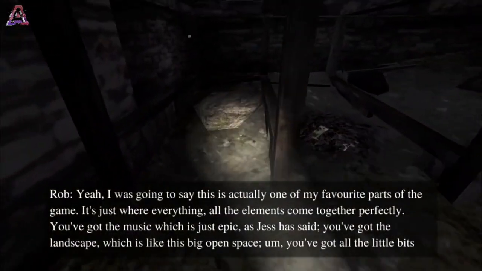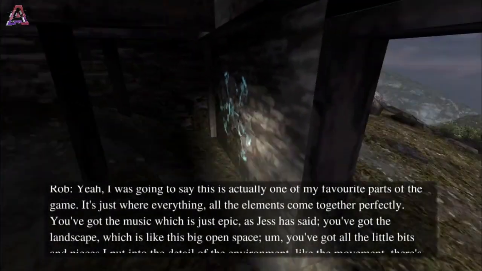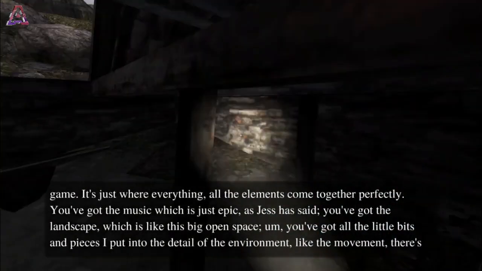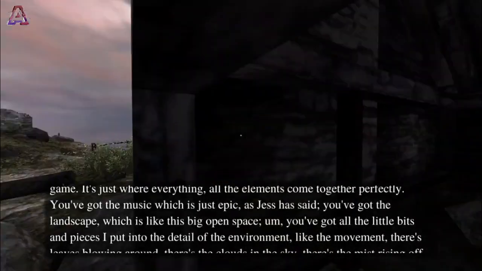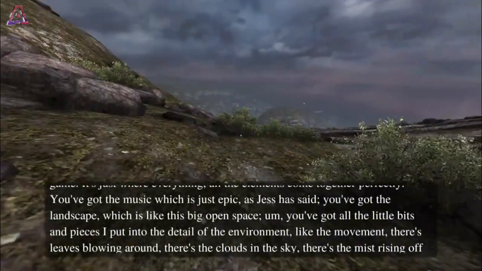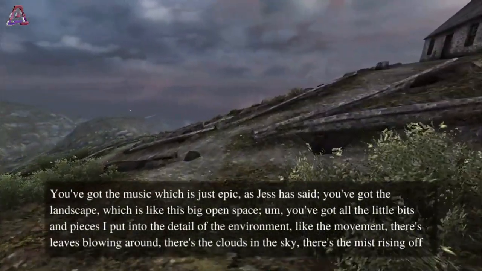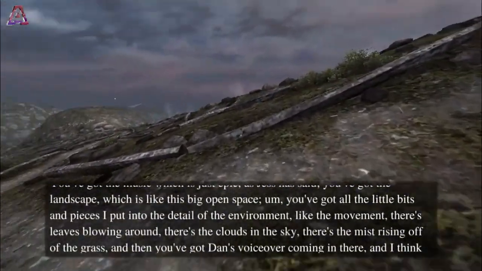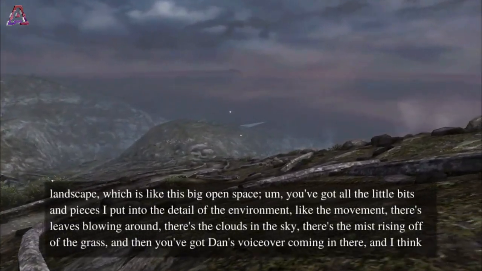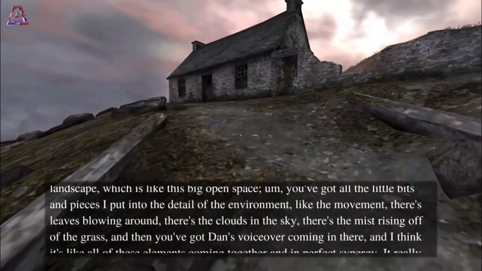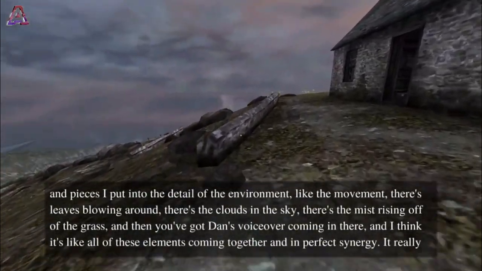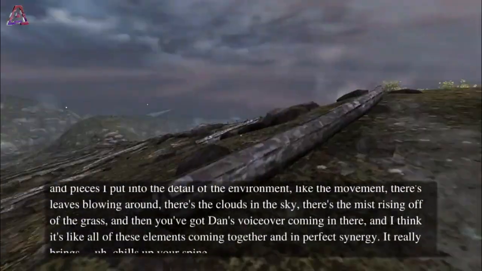You've got all the little bits and pieces that I put into the detail of the environment, like the movement. There's leaves blowing around, there's the clouds in the sky, there's the mist rising off the grass, and then you've got Dan's voiceover coming in, and I think it's all of these elements coming together in perfect synergy, and it really brings chills up your spine.